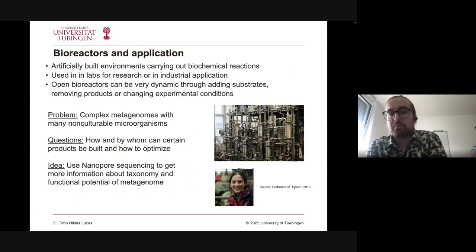So first, about bioreactors. They are artificially built environments carrying out biochemical reactions. They're kind of like fermenters where you have microbes in it that get fed with substrates and are producing stuff. They're used in research, like in our university, where they are built for studying various things, or in industrial applications, for example, if you want to treat wastewater, or for upgrading waste material in milk production.